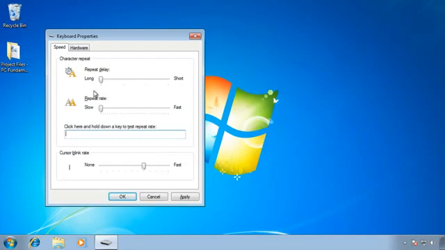Now I'm going to say that I want a short delay, and I want it to repeat very quickly. Now I'll move back down and I'll click, move my cursor out of the way so you can see it, and now press and hold now, and you can see almost immediately, and it's a lot faster. Now for this particular computer, I'm not seeing as much of a difference as I do on some other computers.